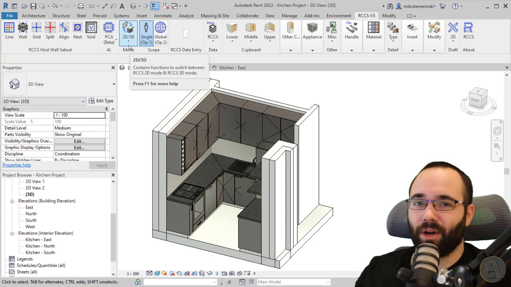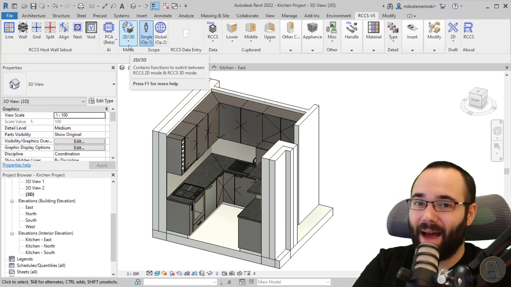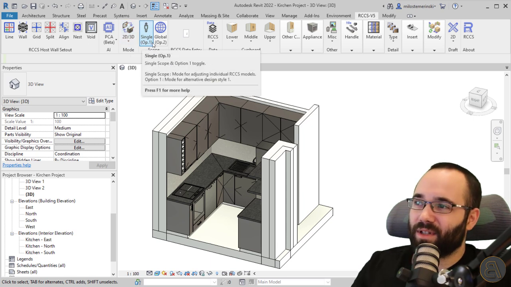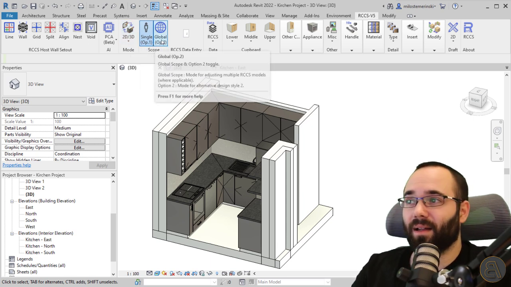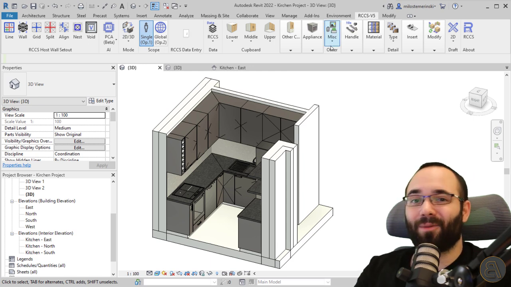It makes sense to work in 2D, and then when you just want to see what you have done, you switch back into 3D. Here we have just some options. So are you affecting a single element, or are you making a global change? Here you can enter data, and then we get to the fun part, which is the actual cabinetry.